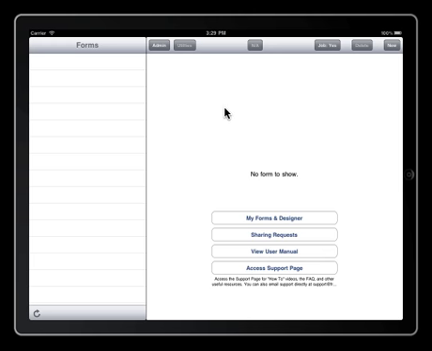So the first thing to note is that this is the main Frontier window. On the left hand side you have a list of forms. At the moment we don't have any, so none are listed. And on the right hand side we have the Frontier work area.